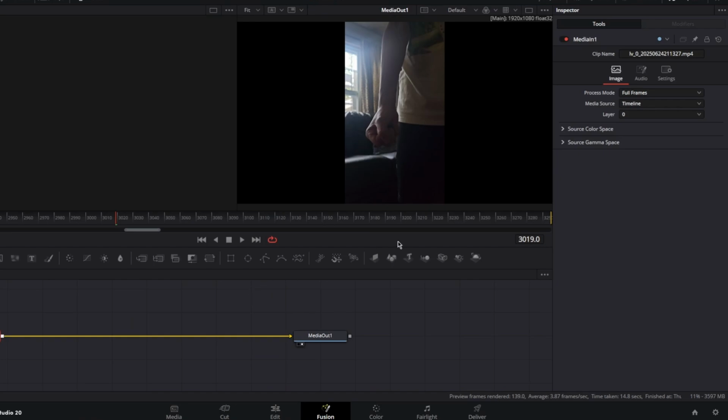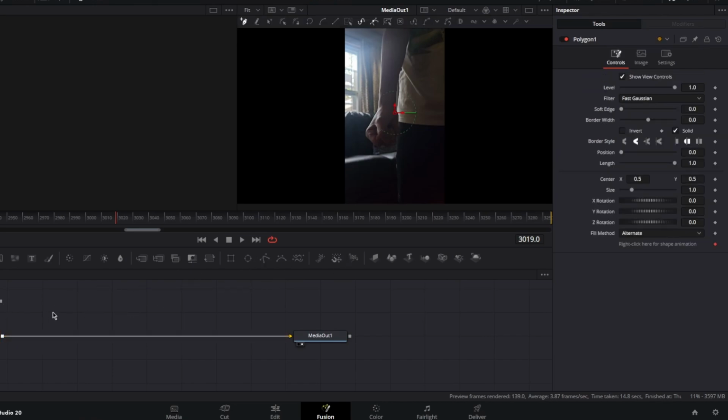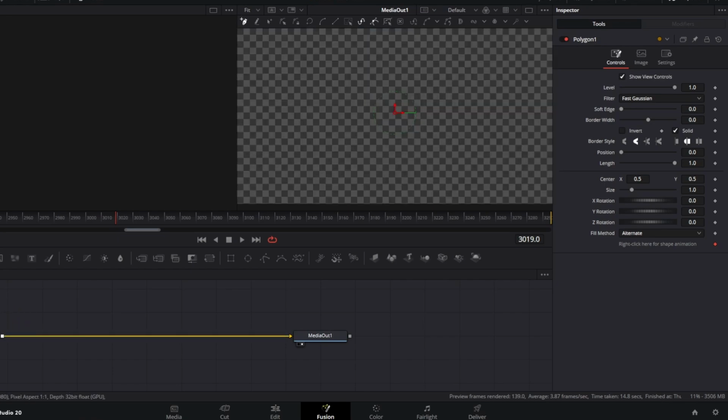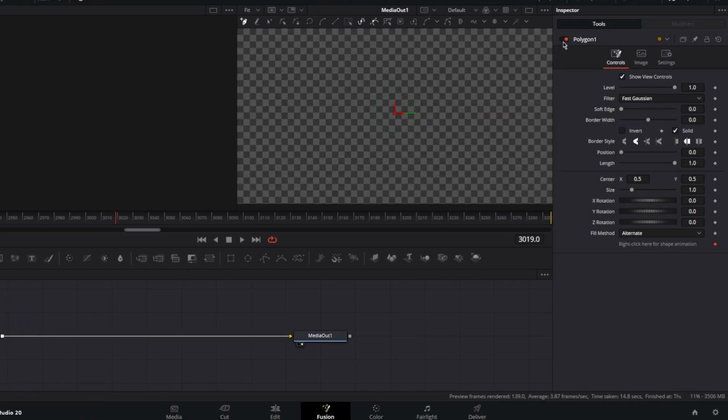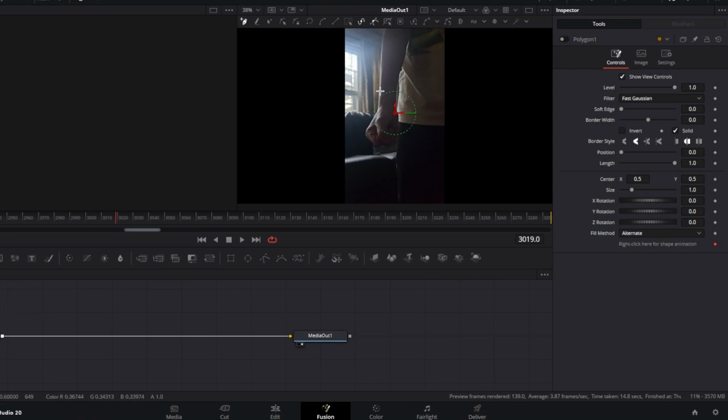Now, there's two ways to do it. There's a free one and then Magic Mask, which is the studio version. Since I know most of y'all don't have the studio version, I'm gonna show you a quick way how to do the polygon way, I guess. So bring down a polygon and connect it to your clip. As you can see, there's nothing on screen, so just turn off the polygon. But I can still mess around with it because it is still connected to my clip. So all you have to do is just mask up your object.